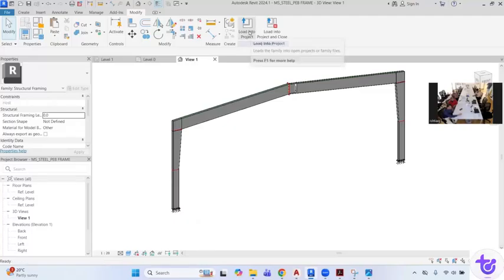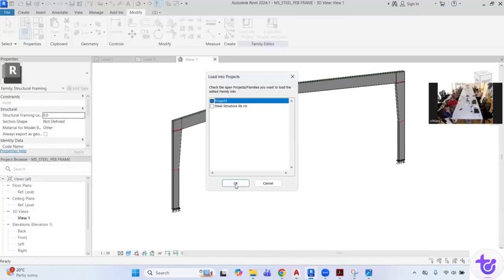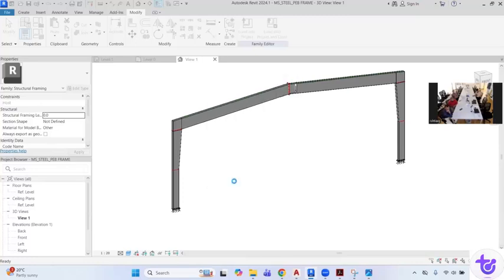If I'm now loading it to the project, level 3, project 3. I'm sorry.